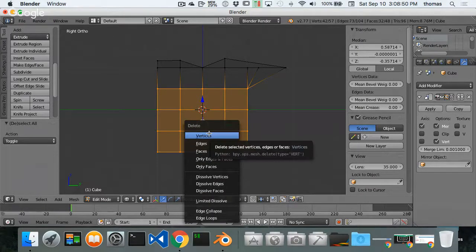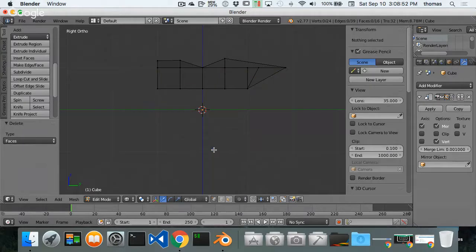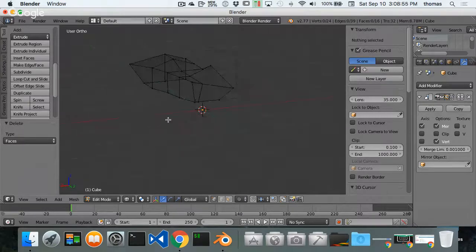If I click vertices, that's a bad thing, right? Faces is what I want to get rid of. Okay, cool. So I got my little spaceship, right? That's what it looks like right now. I got a hole at the bottom, though. That's a problem, right? Now I got to fix this hole.